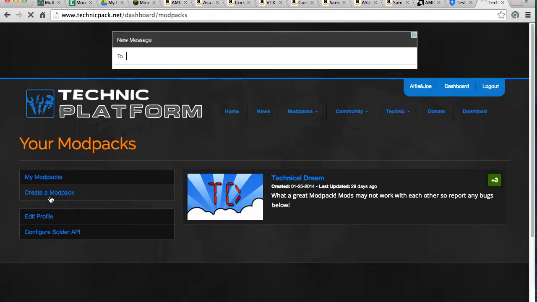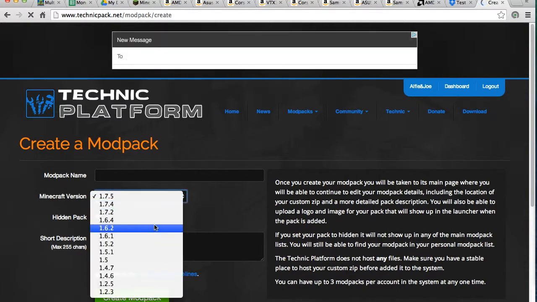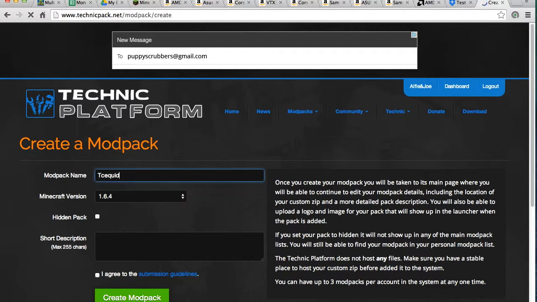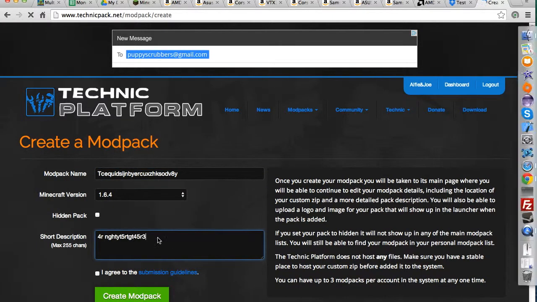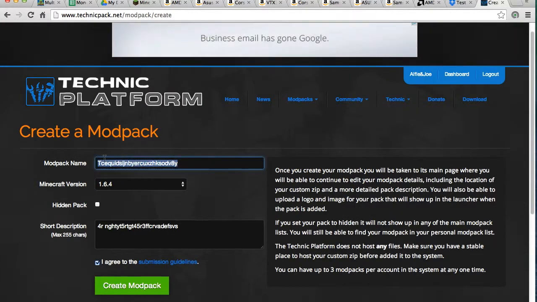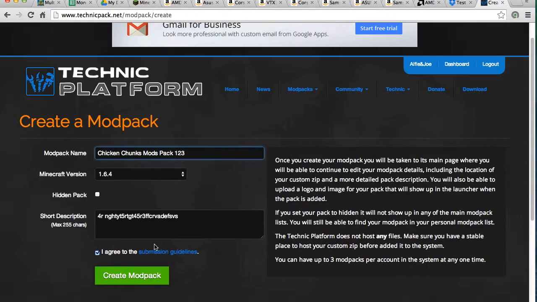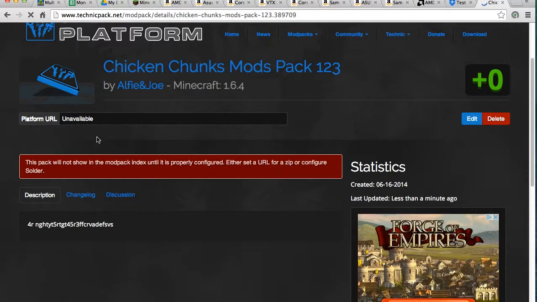You want to create a new mod pack. And then you want to choose the version. We've done it 1.6.4. Because all the names are taken, we'll just call it that, and for the description we'll just call it that. And then put I agree. In fact, we'll just call it Chicken Chunks Mods Pack 123. Someone's probably already taken it. That'll do. Hidden pack, you can if you want, but I'm not going to bother. No point, really. And it's not configured, so we're going to configure it now.